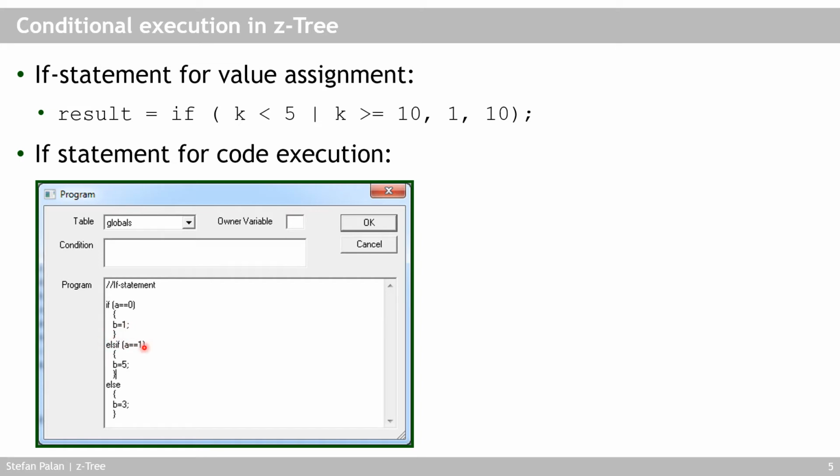Then I can check if a instead is 1, so that's what this else if statement is for. So if a is not 0, settree will check whether it is 1, and if so, it will set b equal to 5. And in all other cases, it will set b equal to 3. So that's where this else statement comes in. And of course, you can use only if, you can combine if with else if, or multiple else ifs, and you can have an else statement if you want, but you don't have to.